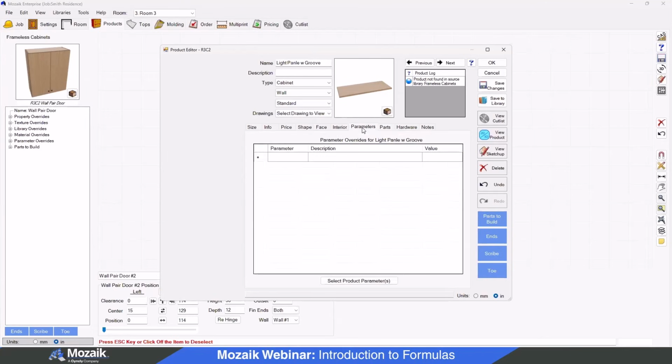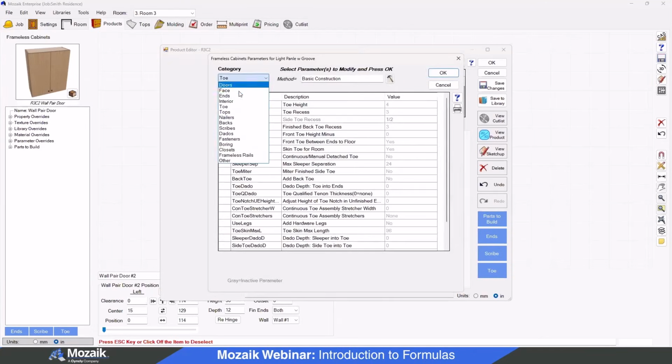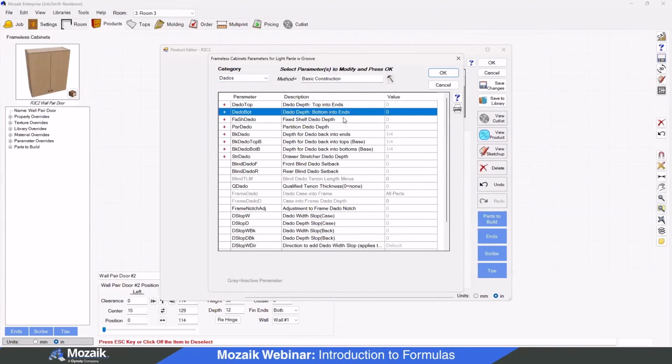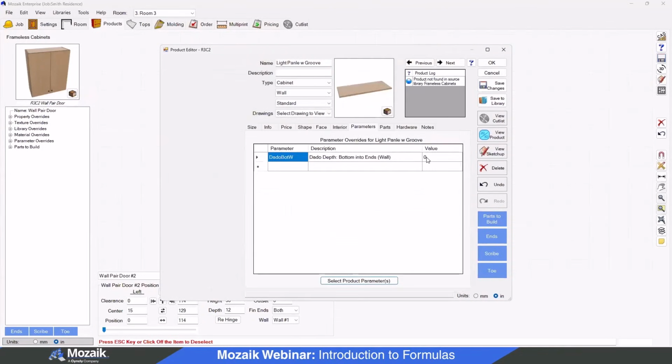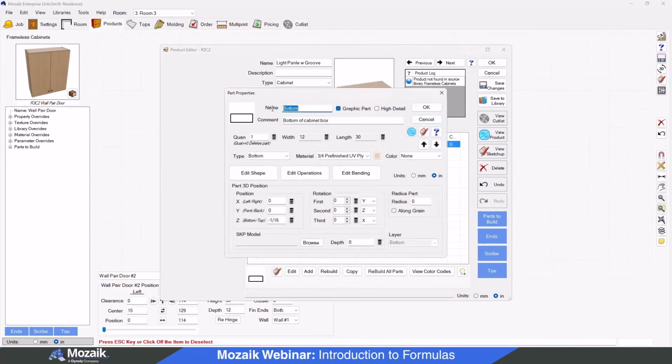Now, if you're using dados, we may also want to add an override just to stop the blind dados from coming in. So you could just go to your dados, bottom into ends, and we could just lock that 0 there. Now we can go to the part. I'm going to double click on this part, and we'll give it a name, and we'll call this the light panel with groove. Delete that comment.